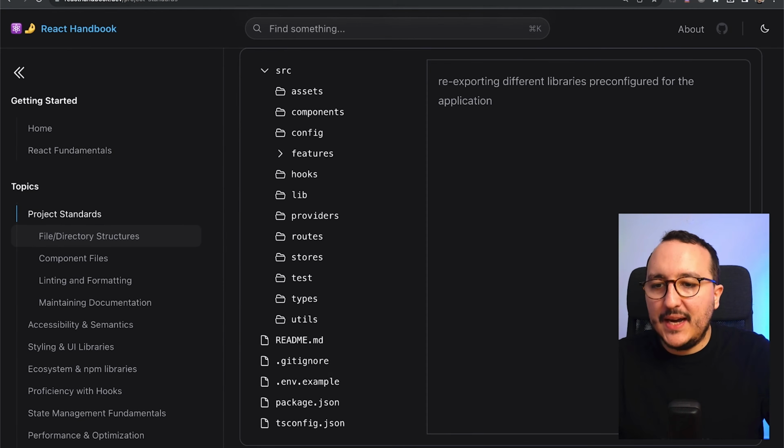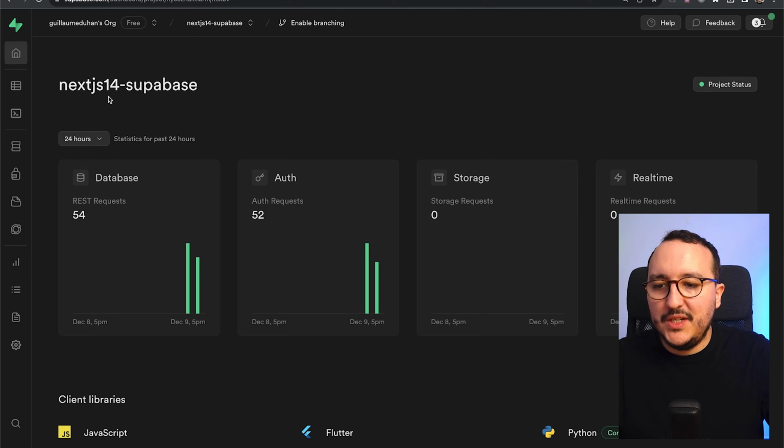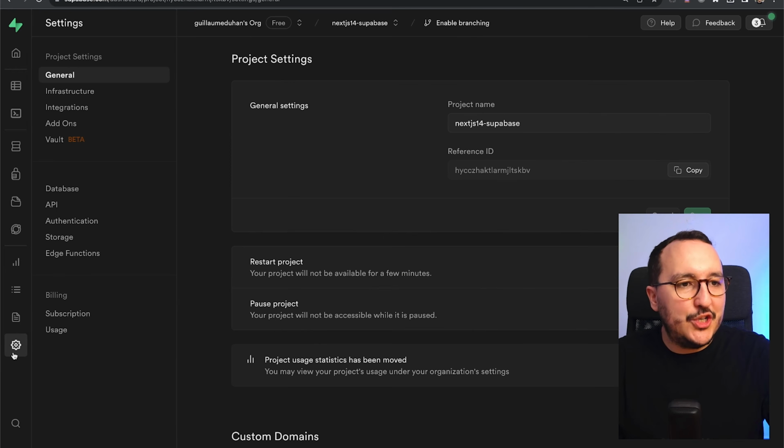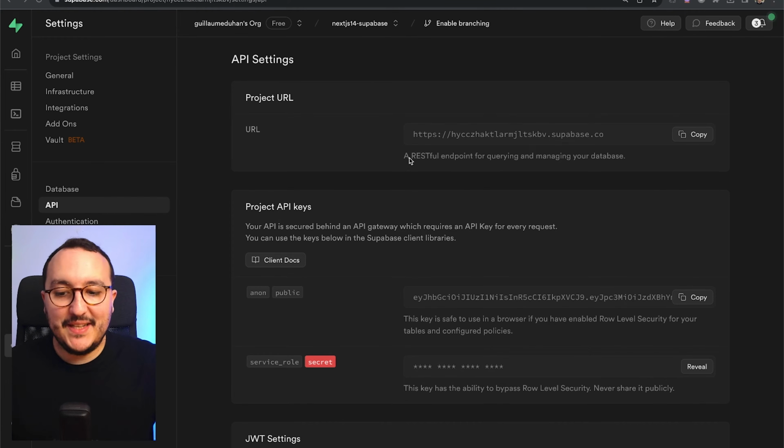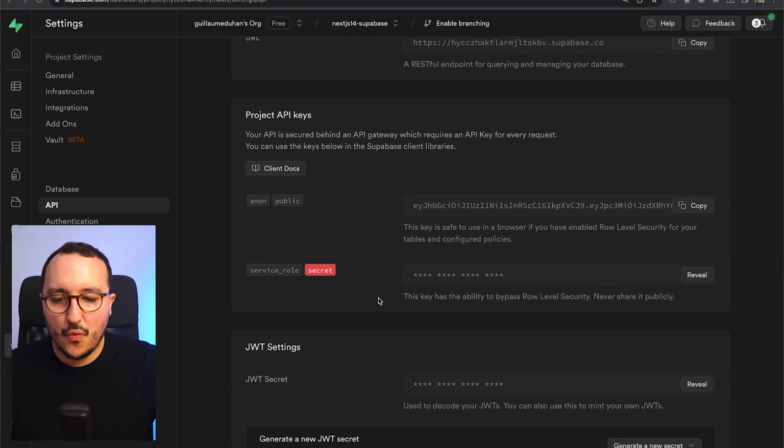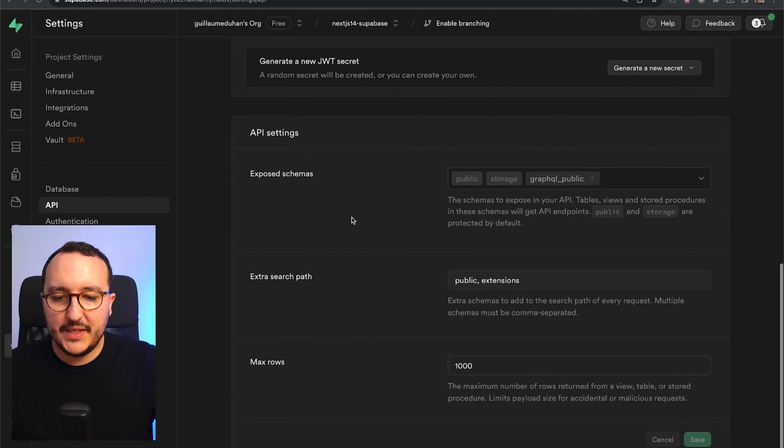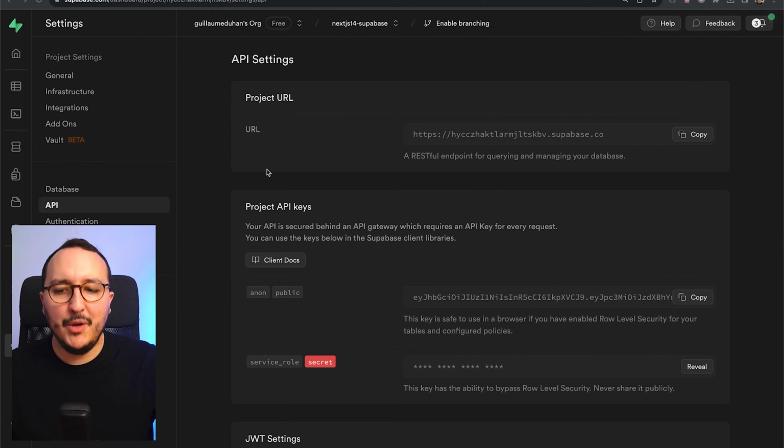Because inside our Nextjs 14 Supabase project, when we go to project settings down here and then go to API, you can see here that we got several keys that we can use: the URL, the anon public key, the service role key, and the JWT secret. I'm not going to use the JWT secret, but we are going to see what these keys are for.